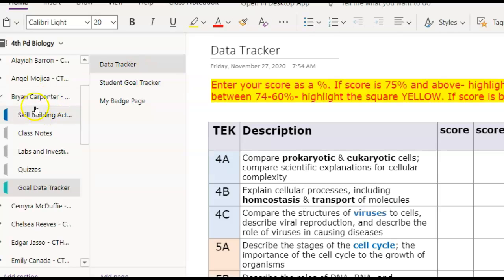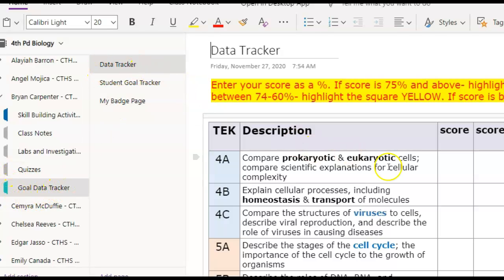So it was OneNote, class notebook. Go down to the bottom, you'll see your name. Click on the arrow down and it'll open up all your tabs. Go to the Goal Data Tracker and then come over to the data tracker. And today's mind stretcher will go right in this space because it's 4A. So let's say this person got 100%. They got all 10 points out of 10.